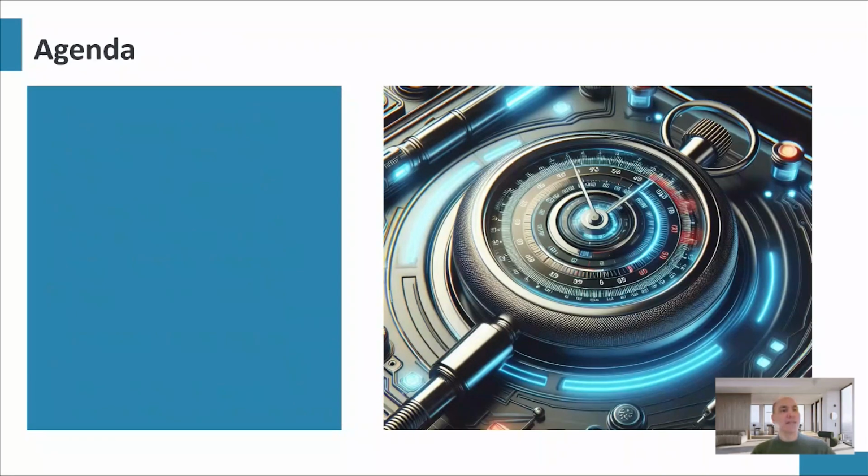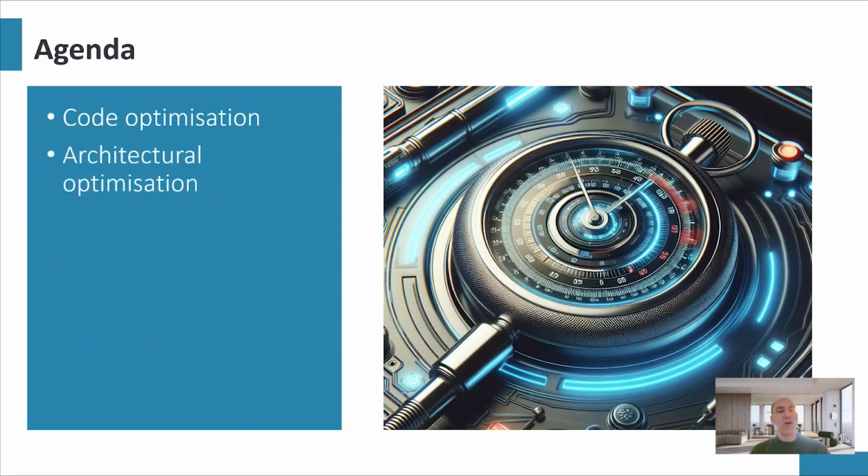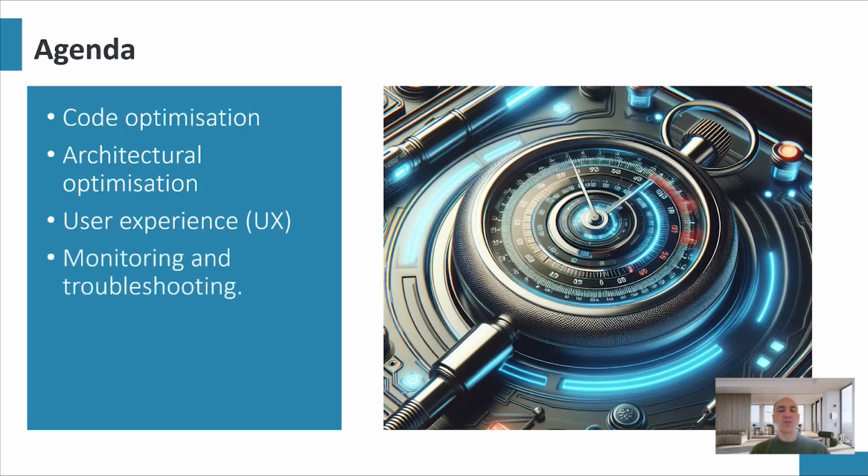So what we're going to look at today, we're going to look at a few different topics. We're going to look at code optimization, which is going to be the bulk of today's session. Then architectural optimization, some high level questions we might want to ask, user experience or UX considerations, and then some monitoring and troubleshooting tips as well.